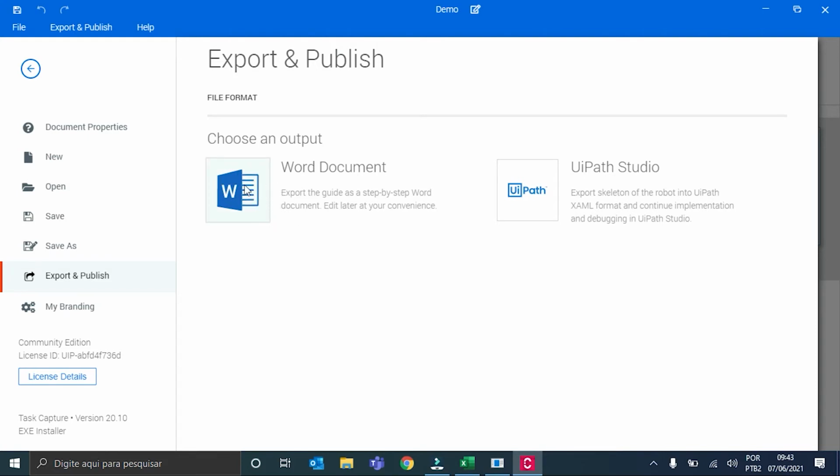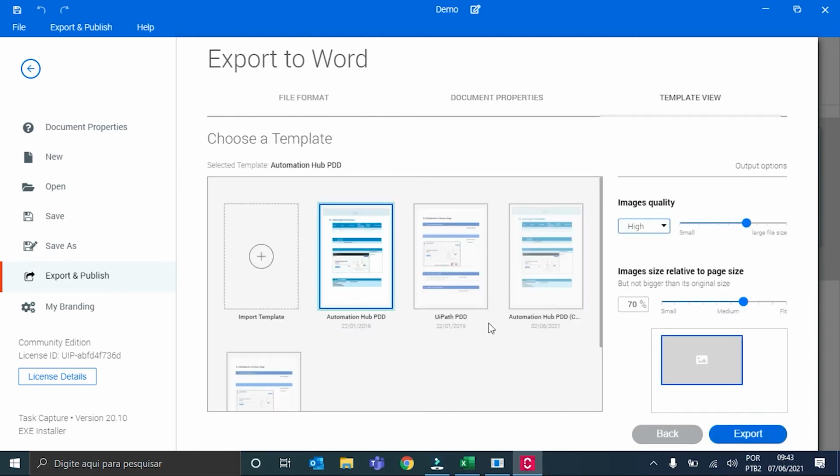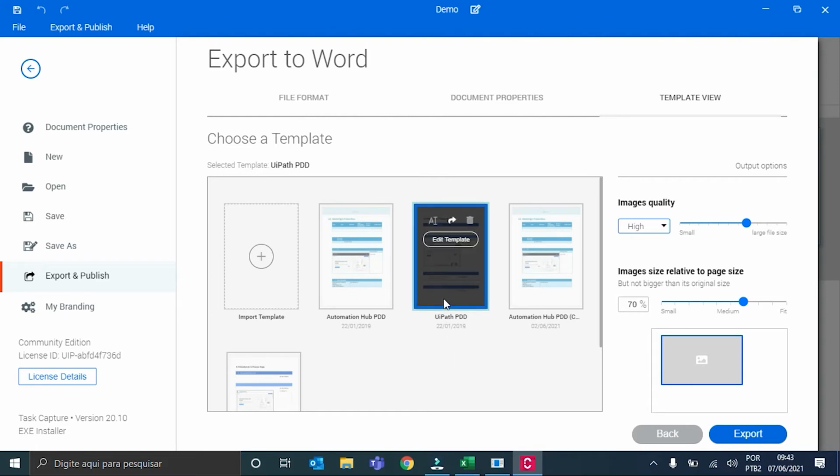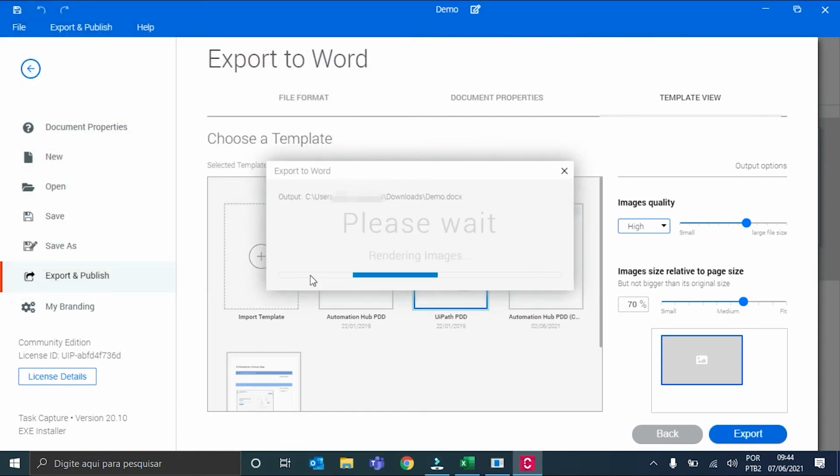So we just click here on Word document. We can fill here with a title, a description, and an order. Then we can hit next, and we can choose a template for this PDD to be written on. By default, these two come by default: the Automation Hub PDD and the UiPath PDD. I will choose here the UiPath PDD. These are both editable. We can alter them as we want, but I will stick to the default. So UiPath PDD, and I hit export. We save it. Now the document is being generated.